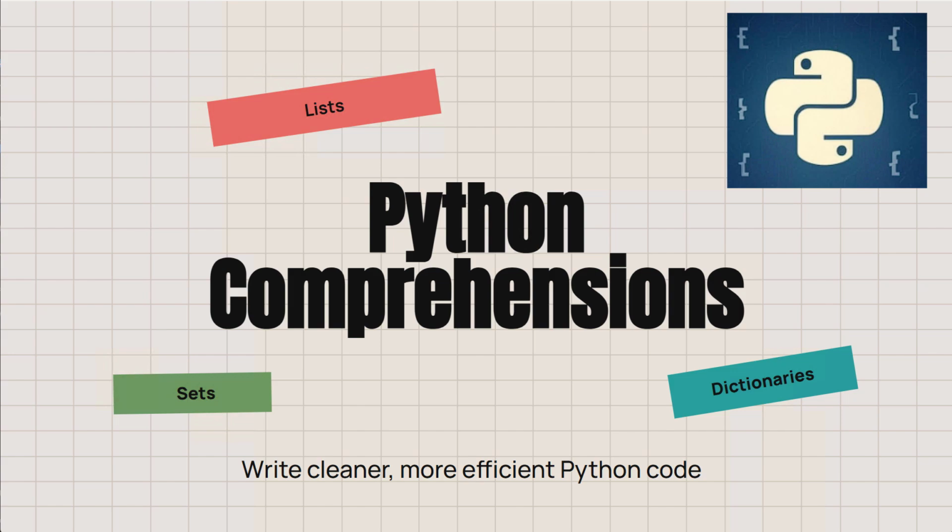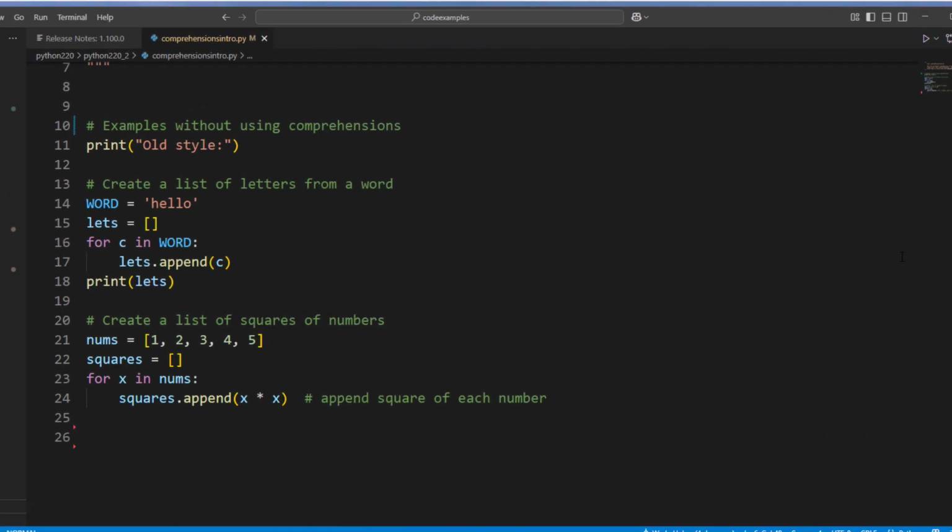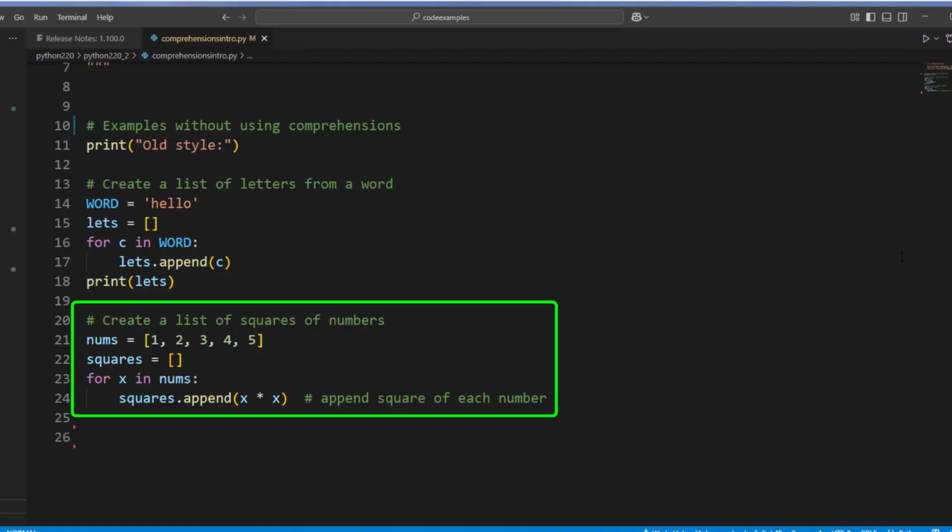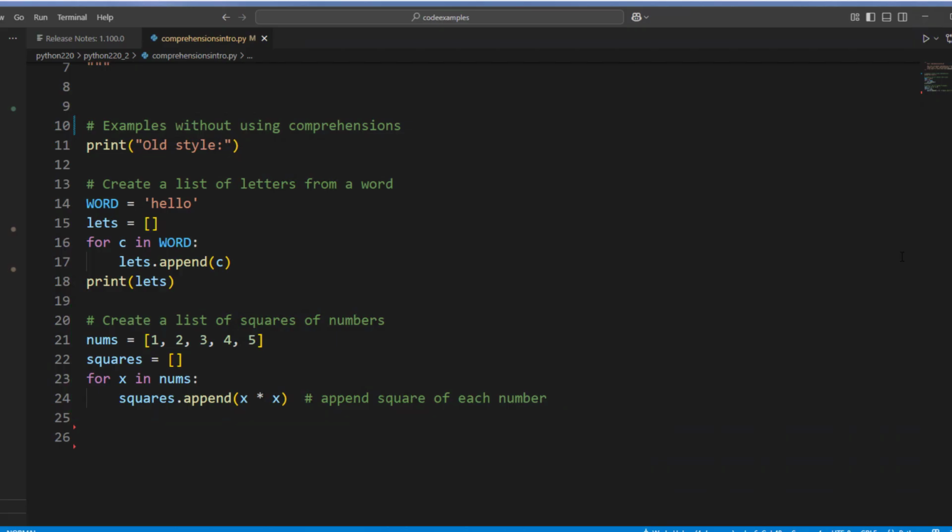In this video, we're going to talk about Python comprehensions, which are a way to build lists, sets, and dictionaries with significantly less code. So here we have two examples of creating a list from the letters of a word, where we create an empty list and then use append to add each letter to that list in a loop. And then in the next example, we square each element of a list as we add it to the new list.